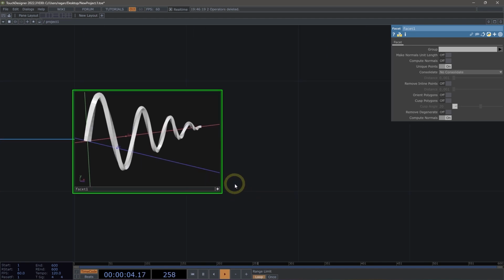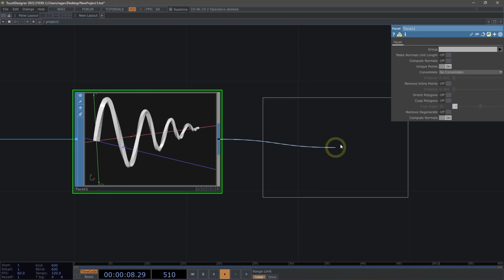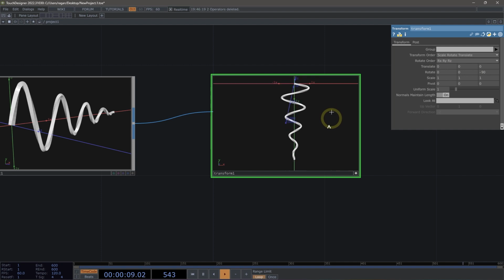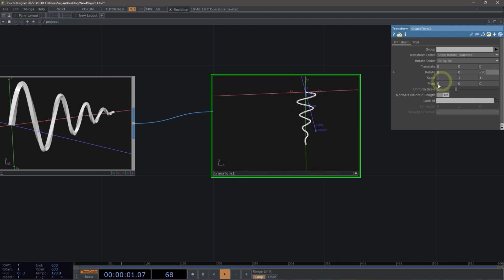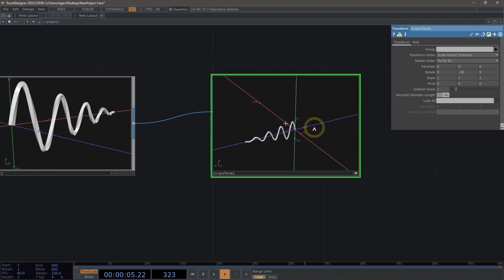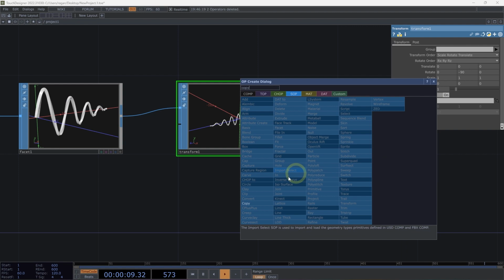Now I want to do one more trick here. So let's go ahead and add a transform SOP. Let's see if we can rotate that here, I think on the Z axis by -90. Actually, let's do that on the Y axis. Excellent. Love that. And let's add a copy SOP here into our network.